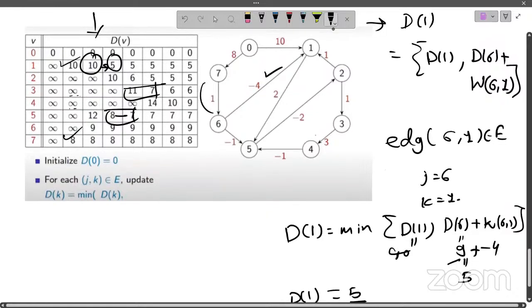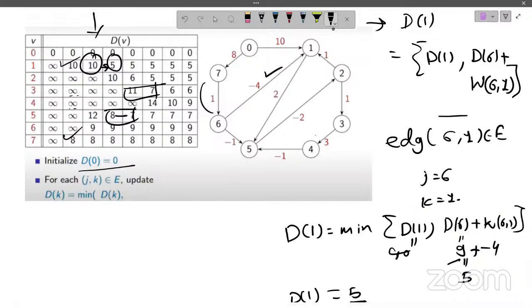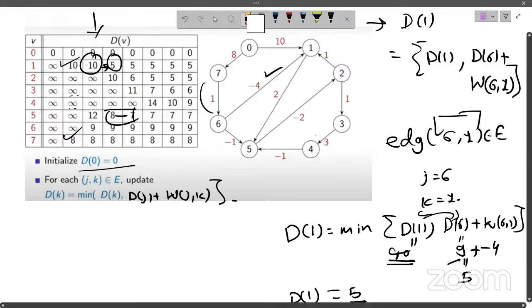So this is how this formula will work. For each j comma k belongs to E, in this example we have 6 comma 1 belongs to E, we have to take the minimum of dk, because initially we know that the distance of 1 is 10. So we take the minimum of these two, 10 and 5, and the minimum will be 5. And this is basically dj plus the weight of this edge, j comma k. Okay, this is the formula. Now you understood how to apply this formula? Yes, sir.